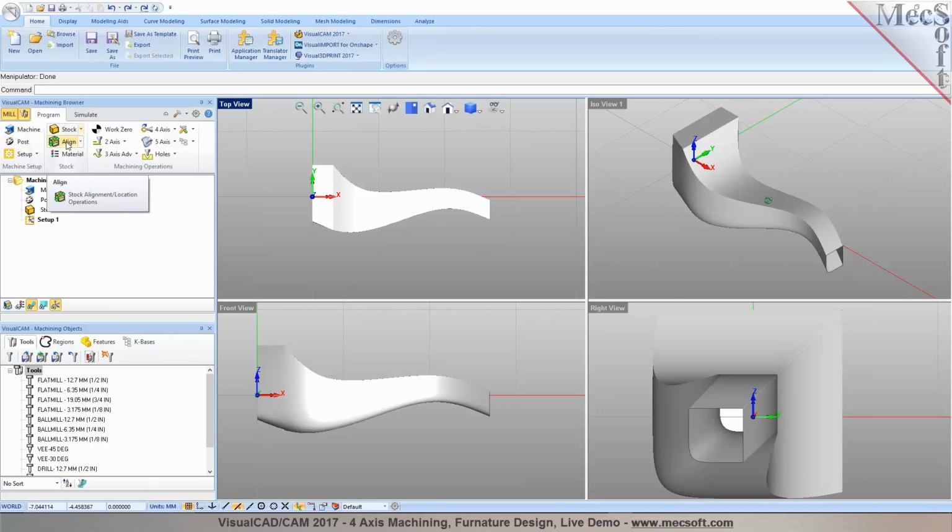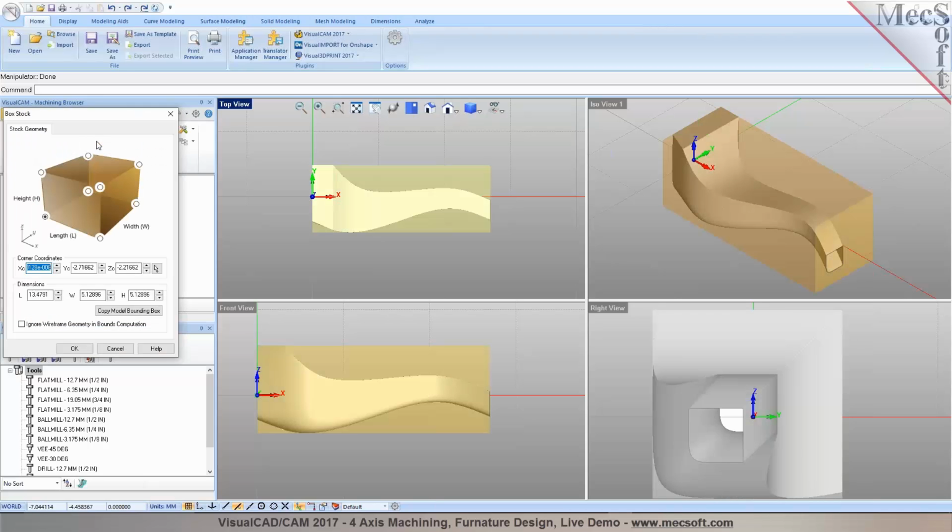Now let me create the stock in here. Would you be starting out with a rectangular stock or a round stock, a cylinder stock? Rectangular. So we'll create a box stock in here. We'll select Copy Model Bounding Box, and it displays the length, width, and the height. So it shows 13, 14. Even though we are in millimeter units, these look to be smaller, so it may have been inch units.